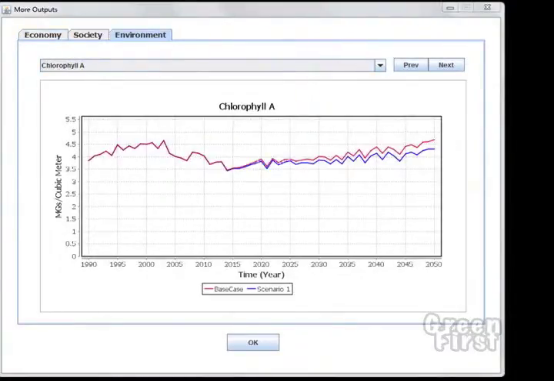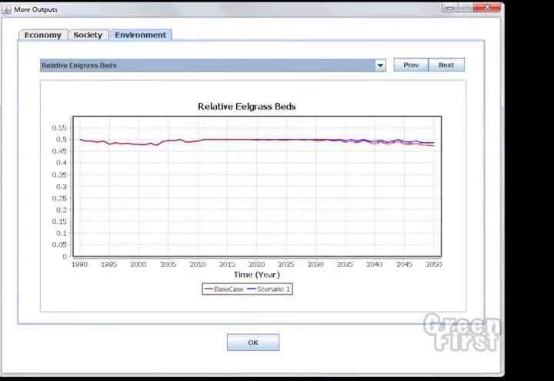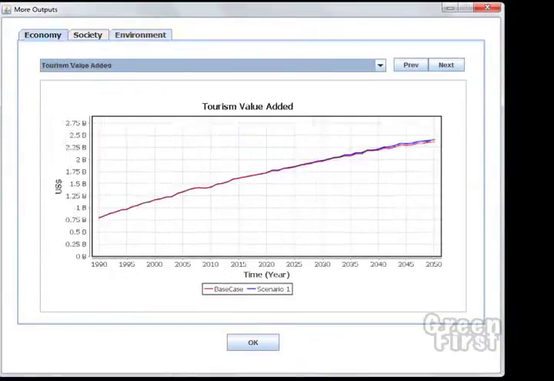Here's chlorophyll A, an environmental indicator, so you can see there's a little more of an impact on chlorophyll A. Eelgrass beds, a little bit of a change. Tourism goes up by a little bit. If you were doing more aggressive scenarios, you'd see much more difference between the no action and the impact of the solution.